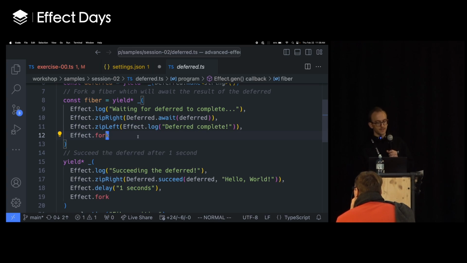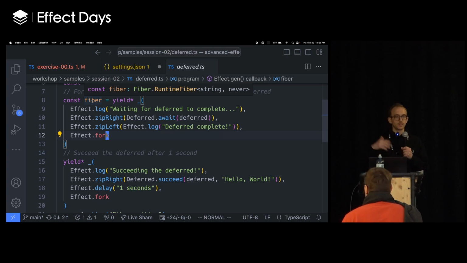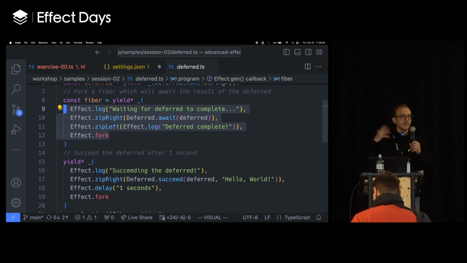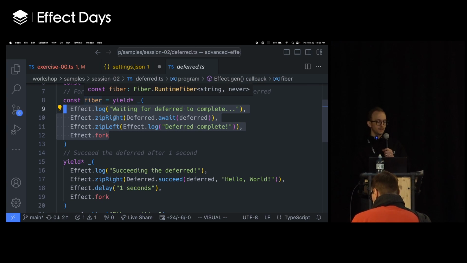We're utilizing effect.fork to create this fiber, and yielding this gives us back a runtime fiber, which is essentially a handle to that running computation, right? We've forked this fiber, we've constructed the fiber, and the program that we've specified here is running within that runtime fiber. And so now we have a handle to that running fiber.